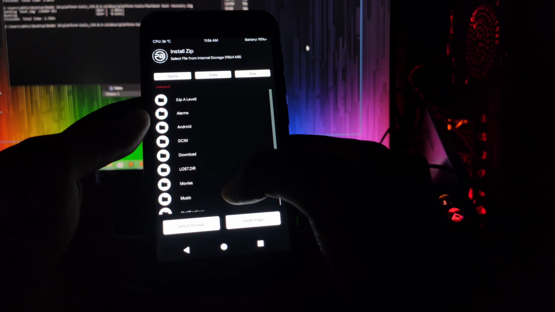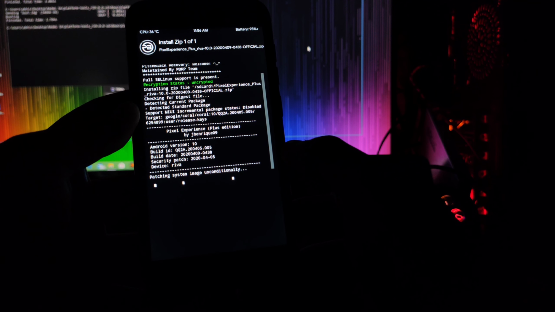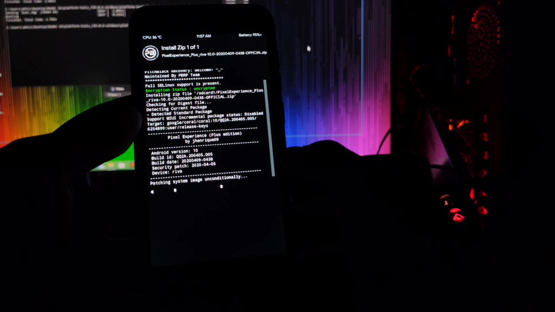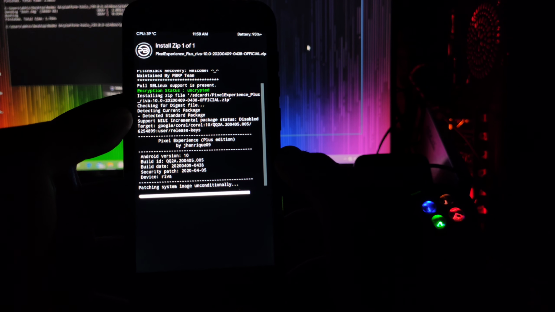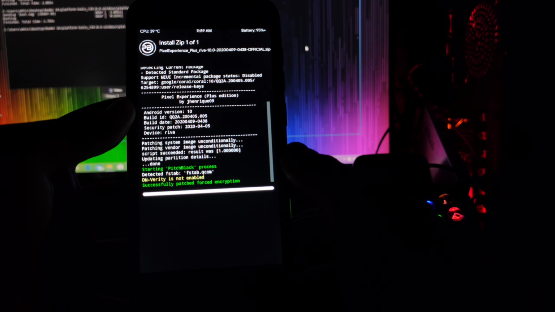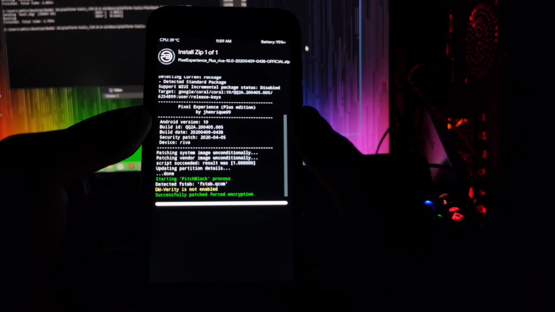So here I already stored it into a SD card. You can also store it in an OTG. So here is the ROM and you just have to click on it and swipe to flash and wait for 2 to 3 minutes. So here you can see the ROM is now flashing, so it will take some minutes. So now you can see the ROM has flashed properly.